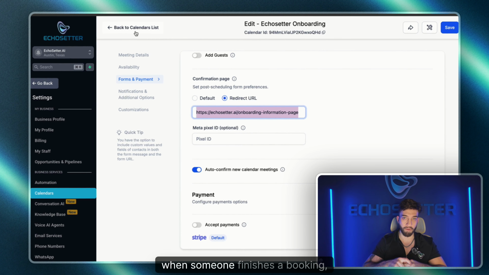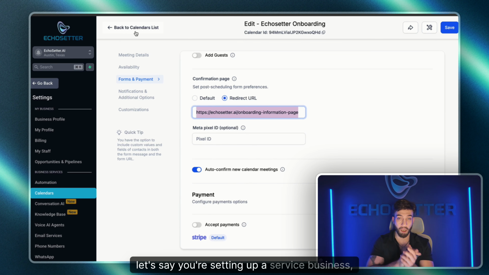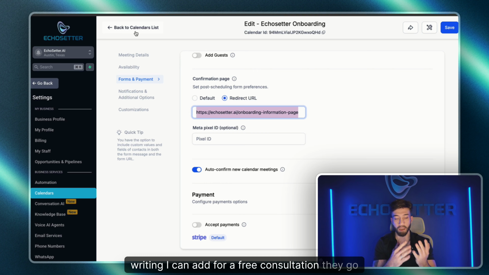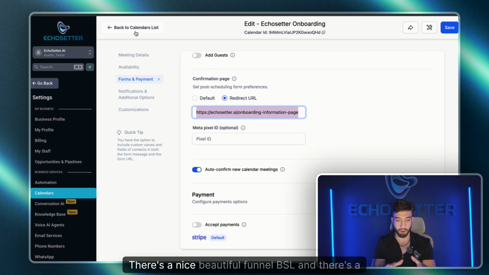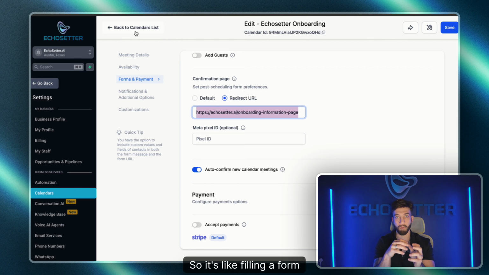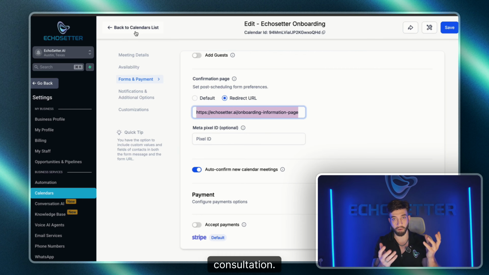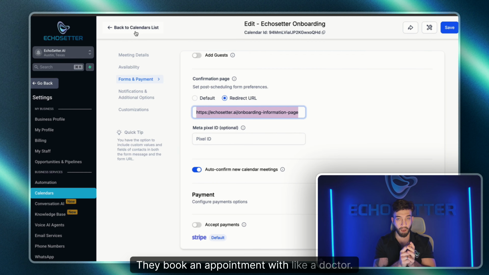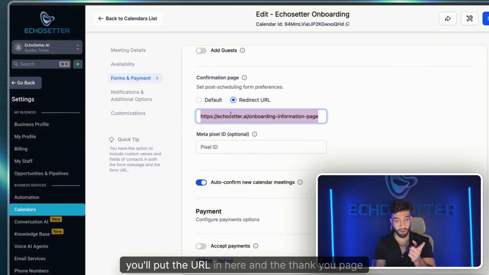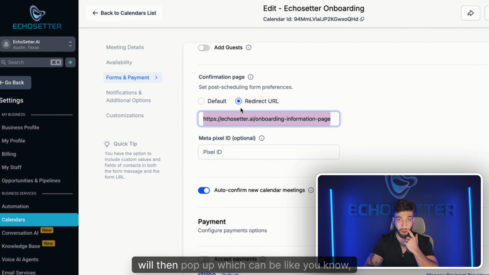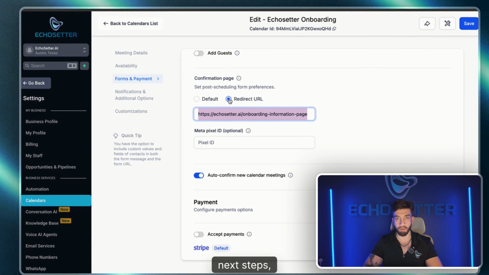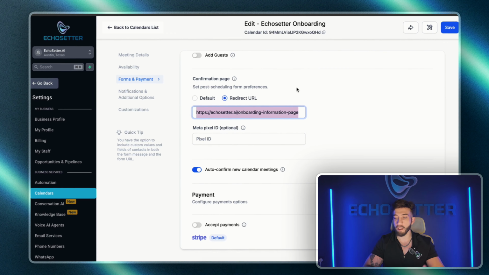So for example, when someone finishes a booking, let's say you're setting up a service business and you're running an ad for a free consultation. They go to a funnel, there's a nice beautiful funnel, a VSL, and there's a booking step, so it's filling a form to get this free consultation. They book an appointment with a doctor. Then go to a thank you page, you'll put the URL in here, and the thank you page will then pop up, which can be next steps, what to expect, how to prepare, that kind of thing.